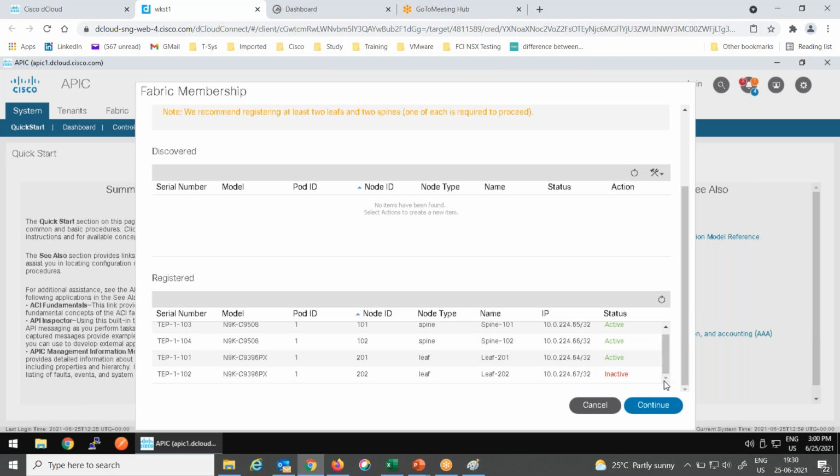Now in this particular topology, we have got 2 spine switches and 2 leaf switches. All the devices are discovered, 3 of them are registered, and 1, our leaf 202, is getting registered. Guys, understanding this sequence is really very important, because it was one of the questions in the exam. The sequence of discovery and registration was given in the form of a scenario.